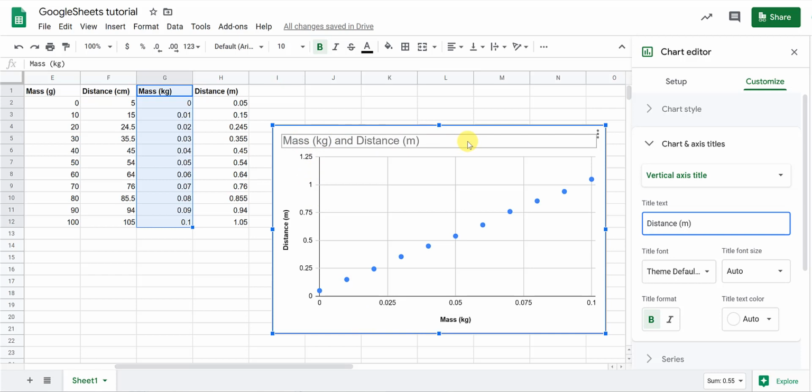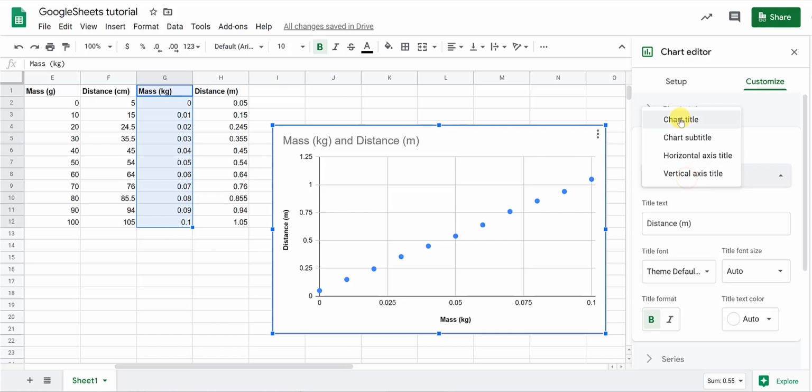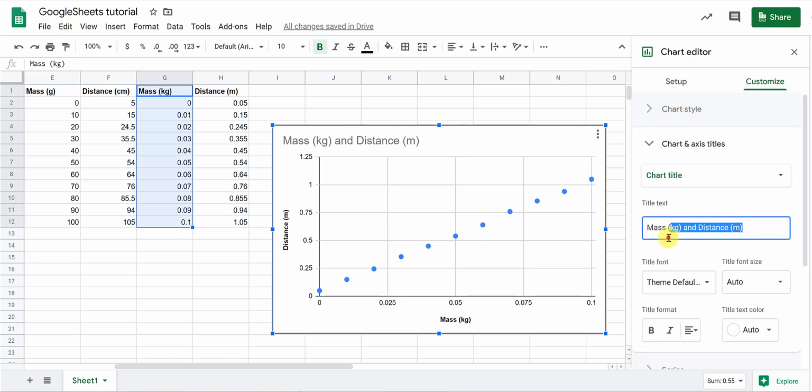Mass, kilograms and distance isn't very informative though as a chart title. So normally here on the chart title you should describe what you've actually done. So here of course I'm making up the experiment, so I'm just going to call this made up experiment for Google Sheets demonstration. Like so, okay. And there it is, it's appeared there. And why not, let's make that bold as well. Okay, so we've got our data. We've got the axes labelled.